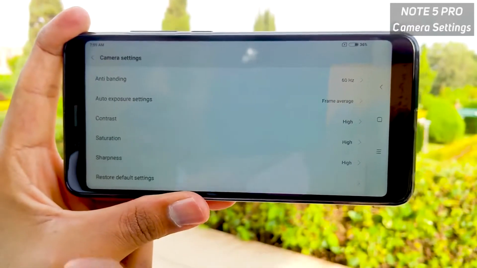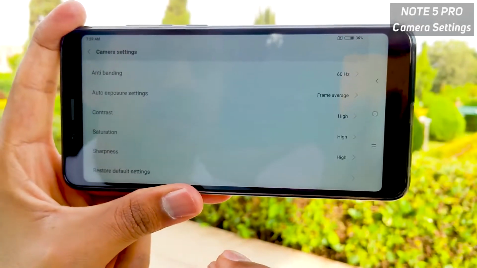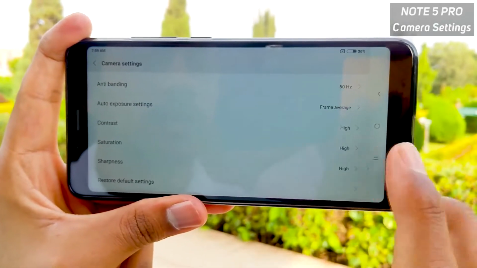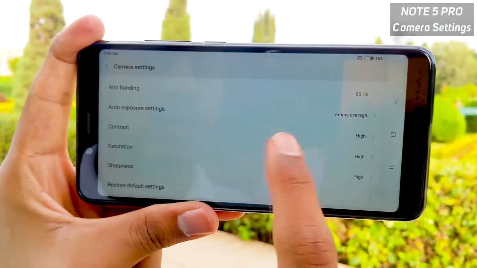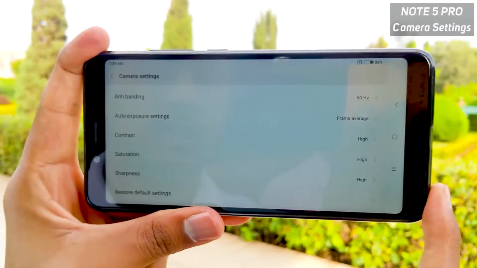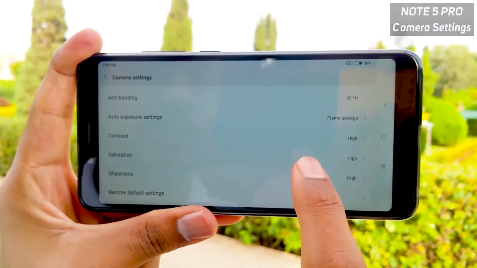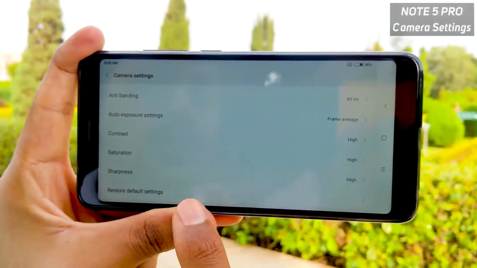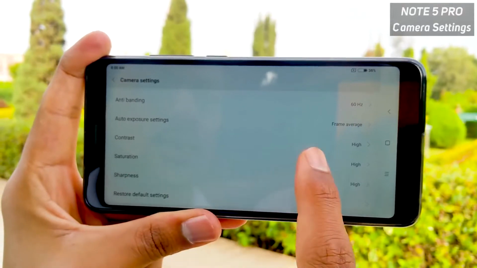Now this way you get really sharp images with a little bit of saturation added to it, making a very pleasing image. Now if you didn't know that, now is the time to change it, and leave me a comment in the comment section below as to how your pictures are coming now, because this really affects the image quality whenever you take pictures with your Note 5 Pro. So if you didn't know that, now is the time to change.